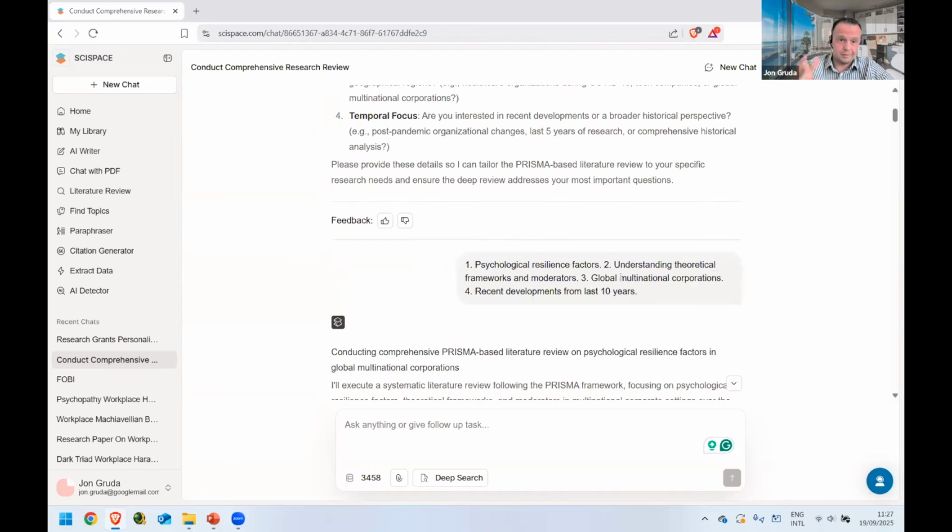You can see this is for demonstration purposes, so it is pretty short in terms of my actual feedback. Yes, I'm interested in psychological resilience factors. I want to use this literature review to understand the theoretical frameworks and possible moderators between resilience and employee well-being. So what kind of other variables help explain this relationship? Global multinational corporations is what I'm mostly interested in. It doesn't mean that it will not list results outside of that, but it will focus on whatever you tell it to. And then recent developments, let's say recent in academic terms, the last 10 years.